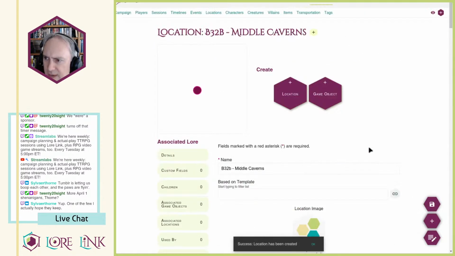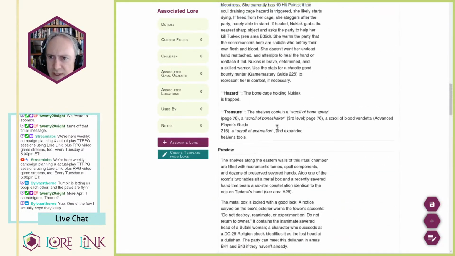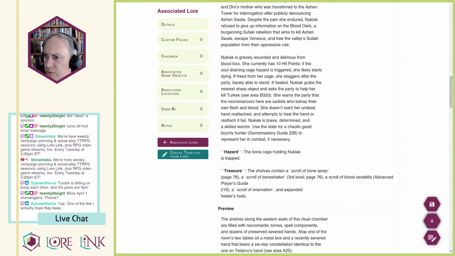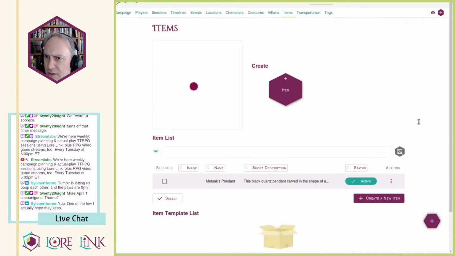Let's go to the middle caverns, and we're going to have to expand some of this. Some of these treasure items here are unique, so I'm going to go into the book. We're going to create these as items. So let's look at the first one, a scroll of bone spray.